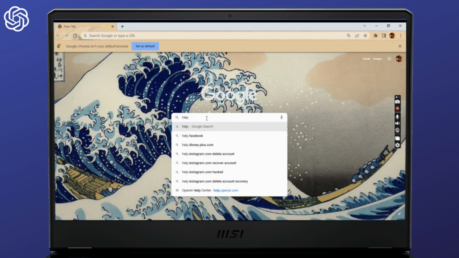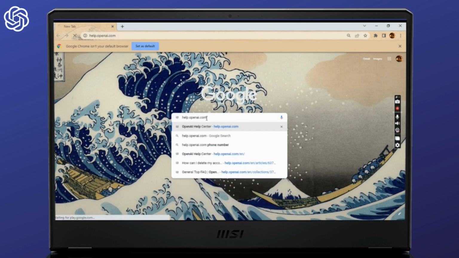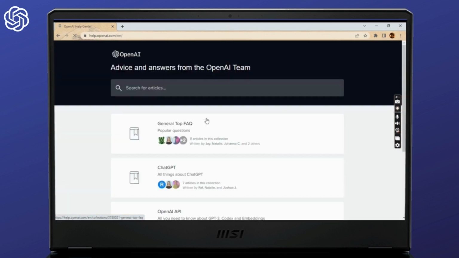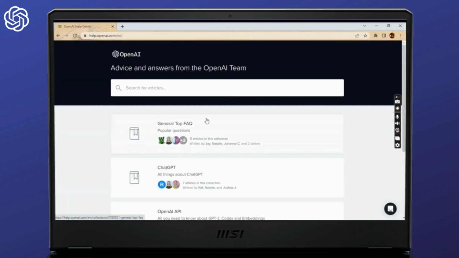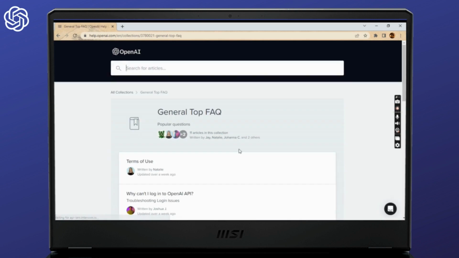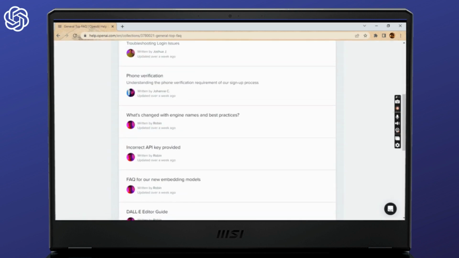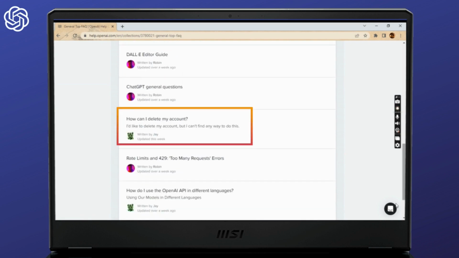First, go ahead and open up your Google Chrome and search for help.openai.com, and then it will lead you to the OpenAI Help Center. Once the page opens up, you'll be able to see this kind of interface on your screen. Now tap on the General Top FAQ option under the search bar and then scroll along and look for how can I delete my account. And now select the section.